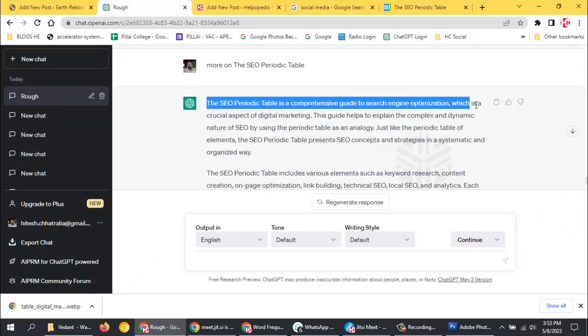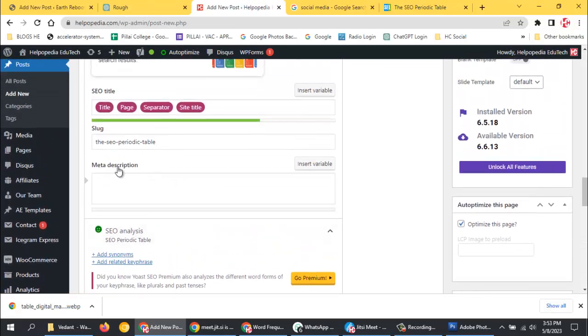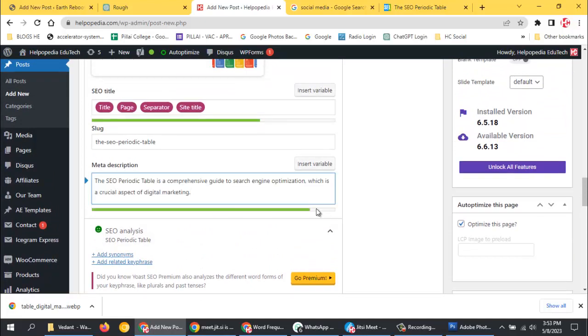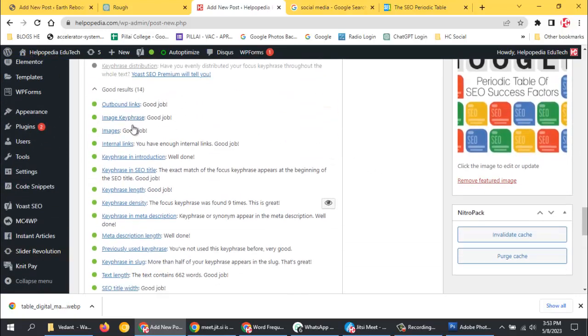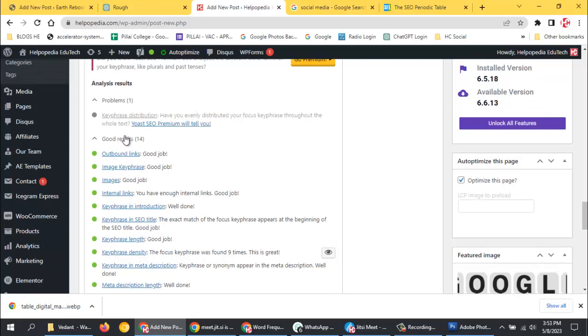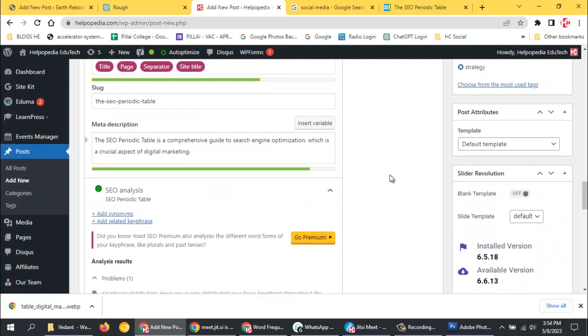I'm taking the first line of this particular content which we have used in my blog content. Let's scroll up and I can add the meta description over here. I'll paste that content and it is green over here, so that's absolutely fine. Now let's see if that issue is resolved. Yes, that issue is also resolved. Now everything is green over here, and it's good to go. So SEO is absolutely fine.